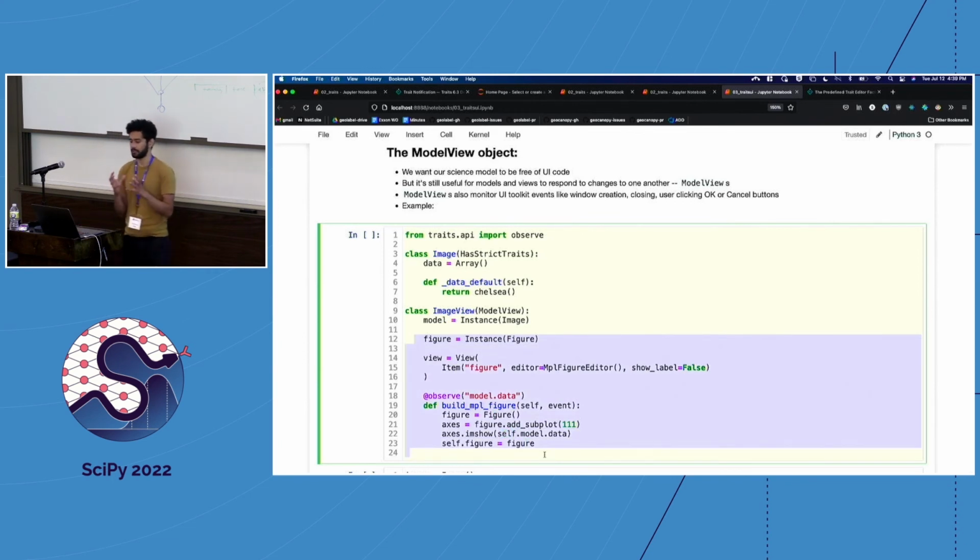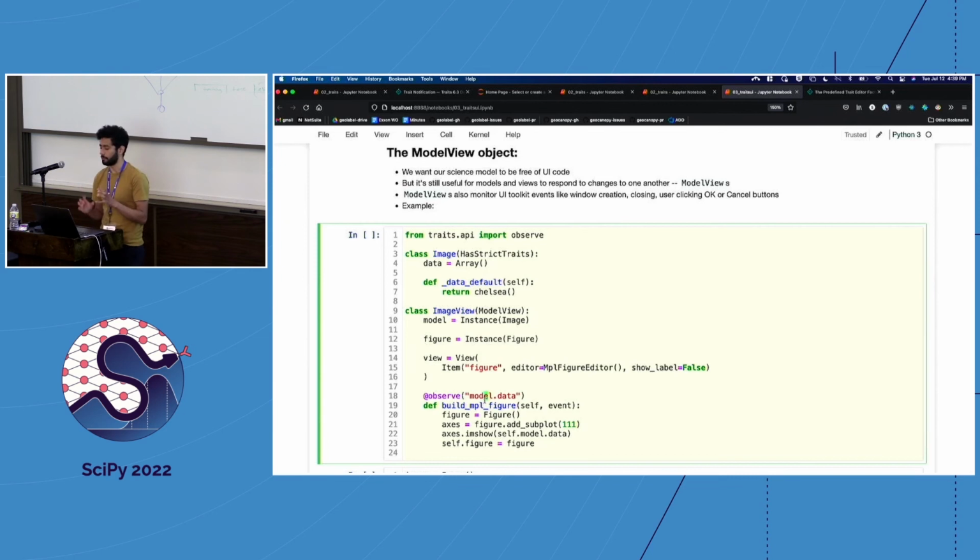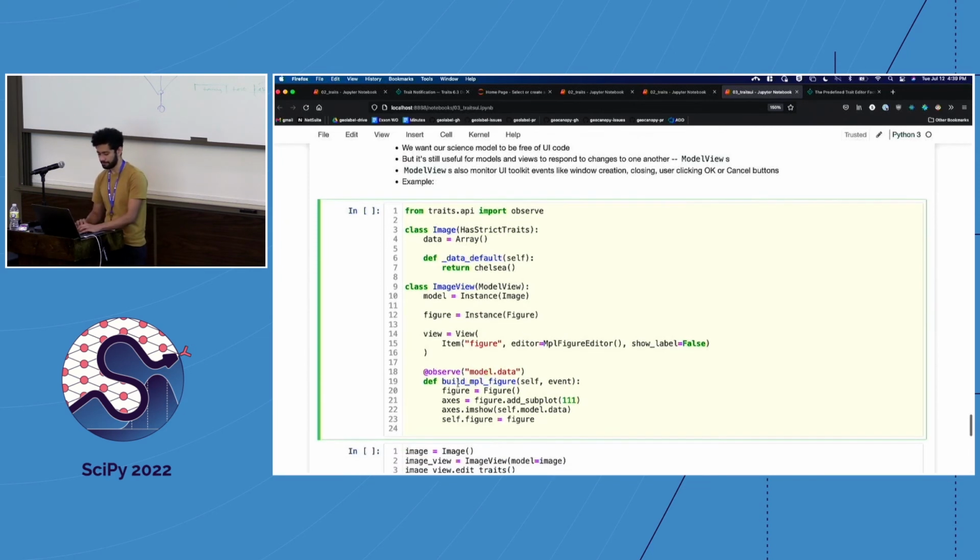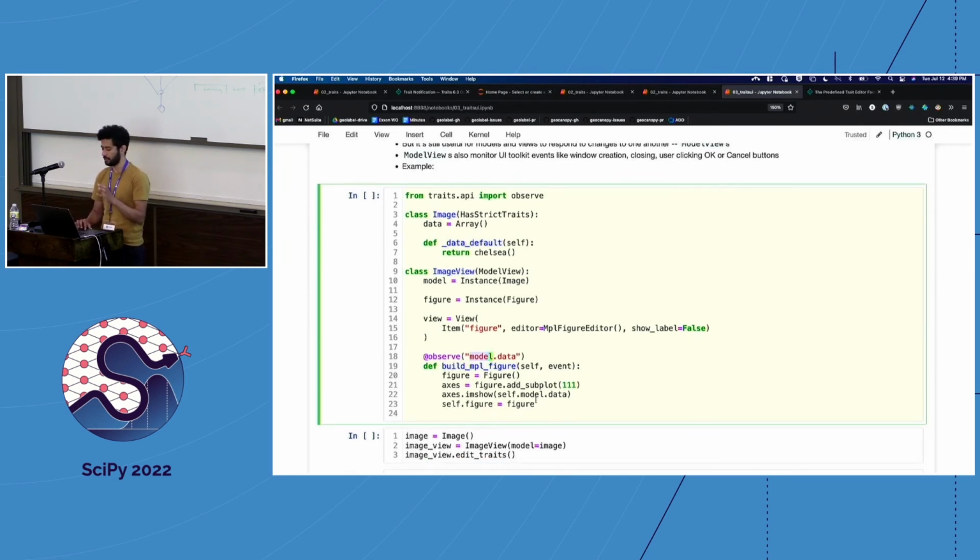So this sort of allows us to kill two birds with one stone. It allowed us to rip out all the GUI code from outside of our model so that we can reuse it. And then at the same time, we can have this reactivity between our models and our views. So as an example here, we are saying, hey, listen to changes to the model trait or the data attribute of model. And if either one of these changes, go back in and rebuild my figure, because that makes sense. If the data has changed inside the model, then we need to update our figure.